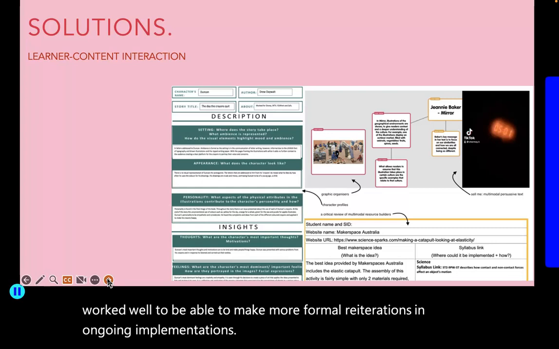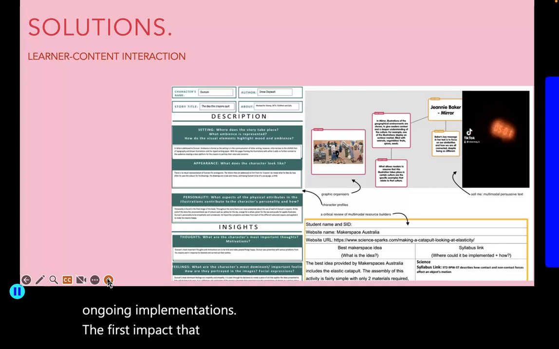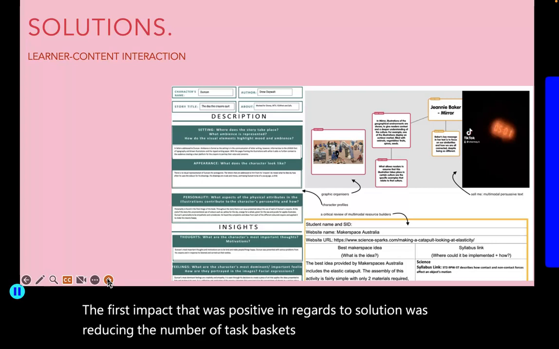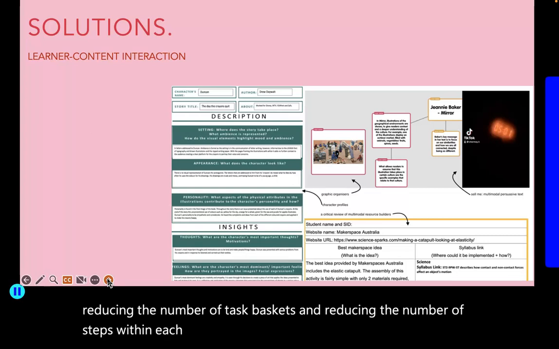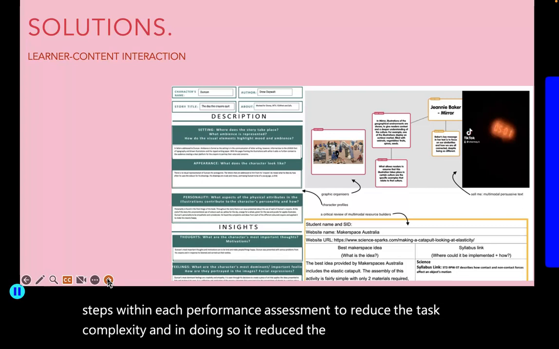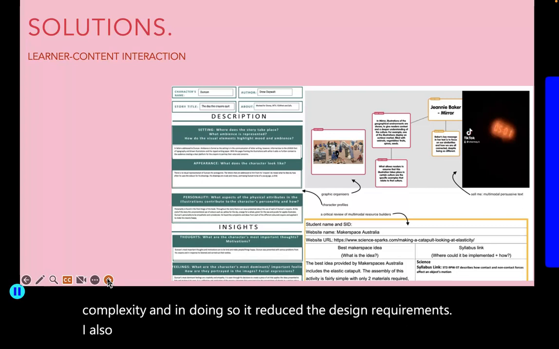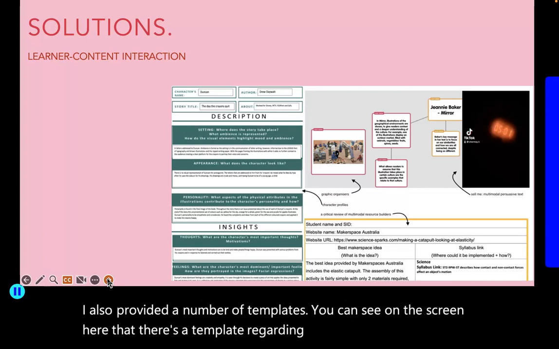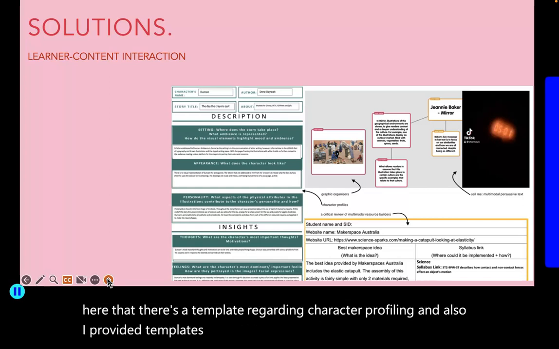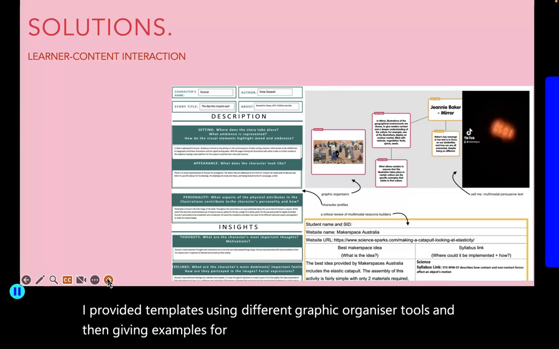The first impact that was positive in regards to solution was reducing the number of task baskets and reducing the number of steps within each performance assessment to reduce the task complexity. And in doing so, it reduced the design requirements. I also provided a number of templates. You can see on the screen here that there's a template regarding character profiling, and also I provided templates using different graphic organizer tools and then giving examples for critically analysing particular websites.